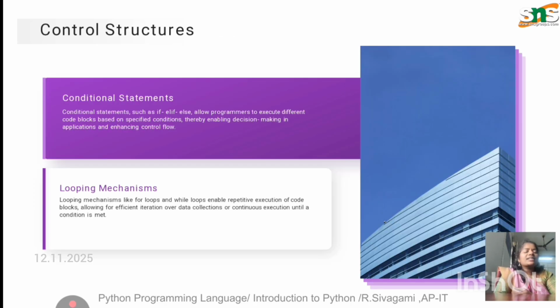The next one is conditional statements. The conditional statements are if, else, and so on. If we are going to check a condition, and the condition is true, we execute one statement. If the condition is false, we execute another statement. At this time we use conditional statements.